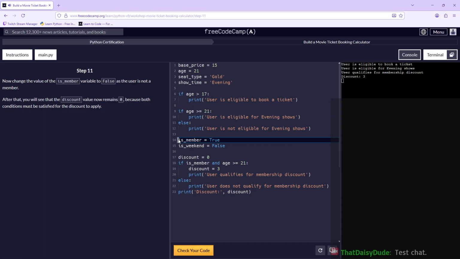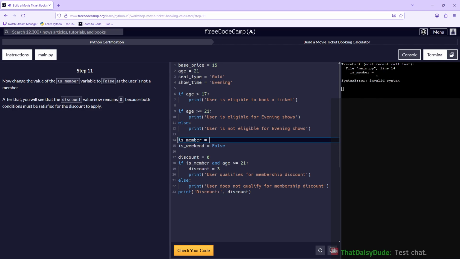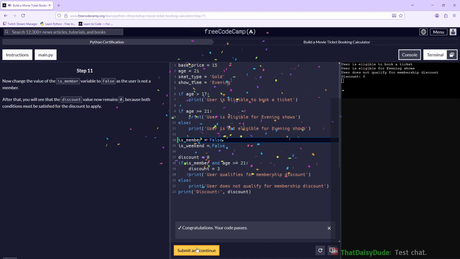Alright. Set the value of the is member variable to false as the user is not a member. Okay, we're just changing it. False. Like that, you'll see the discount now says 0. Oh, wait. Yeah, let me check real quick. Yeah, okay, things are all in working order. Whoops. I keep doing that. False. Okay. Oh yeah, that's step 11.